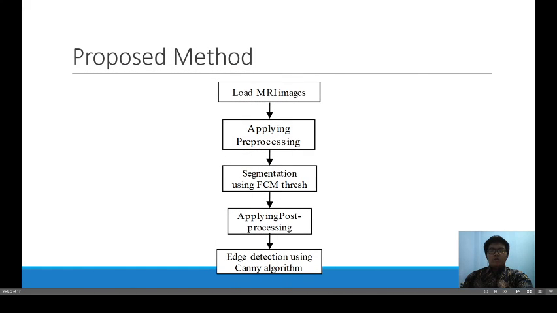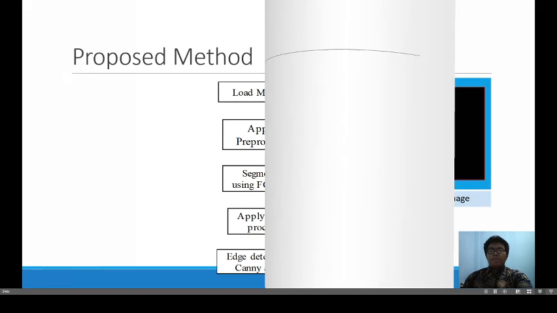As for our proposed method, the steps are shown on the slide. First, we load an MRI image, then apply pre-processing steps, and then we go to segmentation using Isemantic threshold, then apply post-processing to our segmented image, and finally we use Canny edge detection algorithm to mark the tumor area.